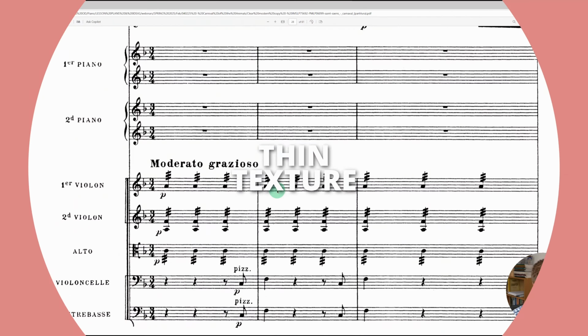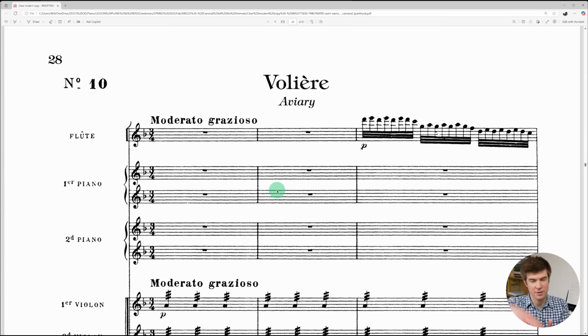So remember, the texture was like whether the music was thick or thin. If there were lots of parts, it was really dense, or if it was quite light and airy. We said before that it was a thin texture. Have a listen.